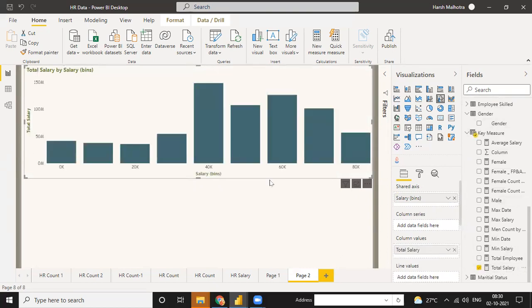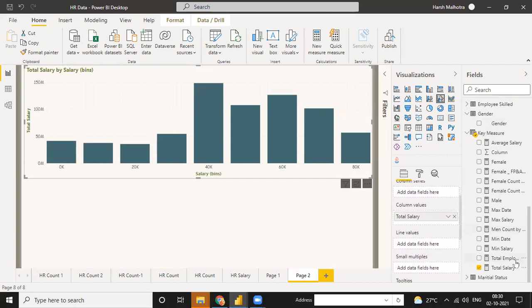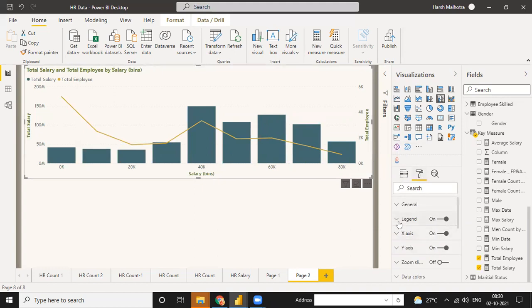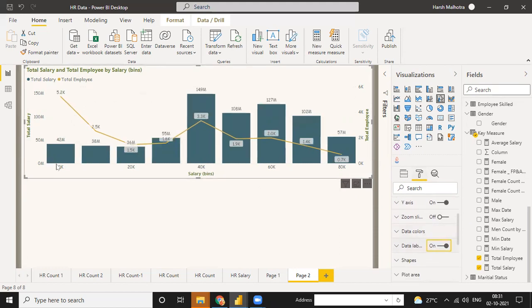Okay, and also you have a line value in this chart because we have a line value. So you can use total employee count. Okay, and see the values there: total salary and total employees by salary. Go to this and turn the data label on and see the values there.